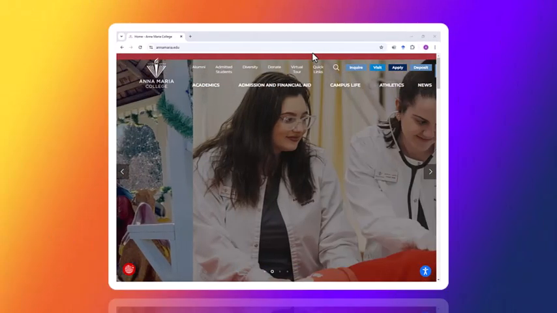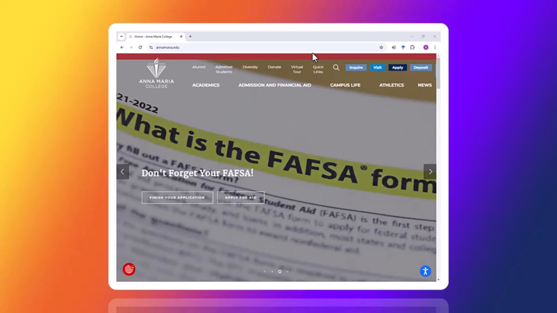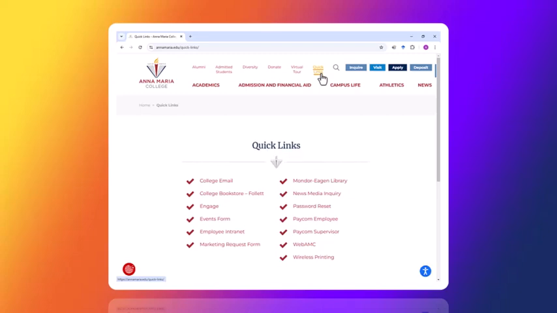Getting to know the library's website is an essential part of using library resources. If you're on the Anna Maria College website, annamaria.edu, you can find the library through the quick links at the top of the page. The library's website is at the top of the list under Mondor-Eagen Library.